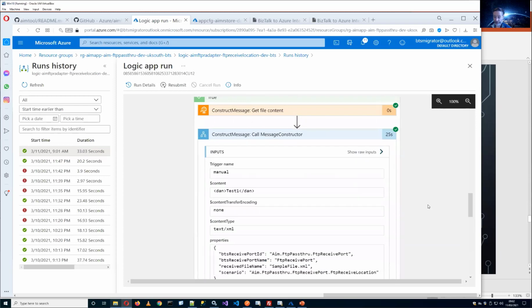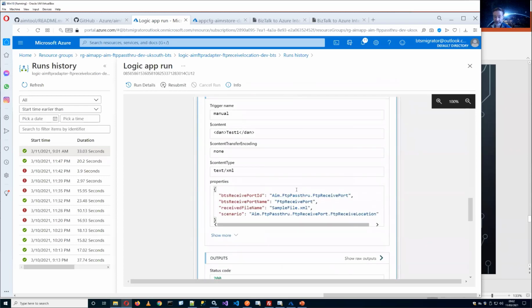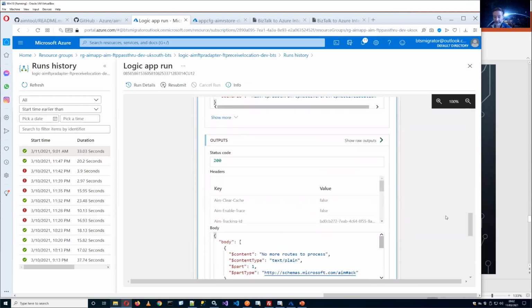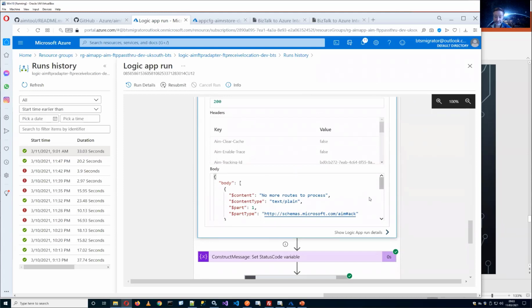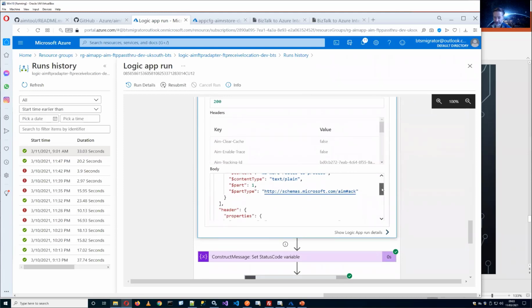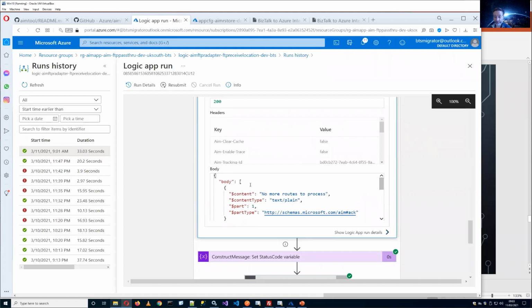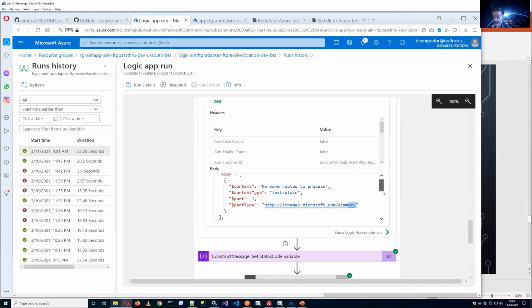And in fact, we can look at the bottom of this. We can see, well, here's what we're sending in. And then the outputs here, you can see this is an envelope. Remember the envelope structure I showed you earlier. So we can see that we've completed, and this here is an ACK message. If we look at the part type, it's an ACK. And the message here is saying that there's no more routes to process. So it's been all the way through.